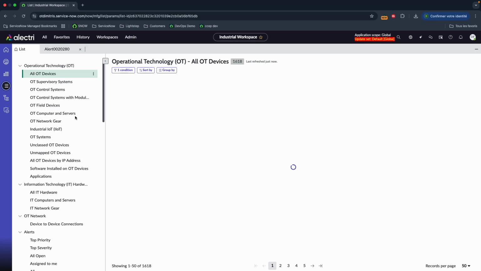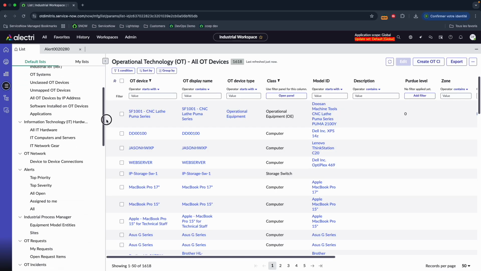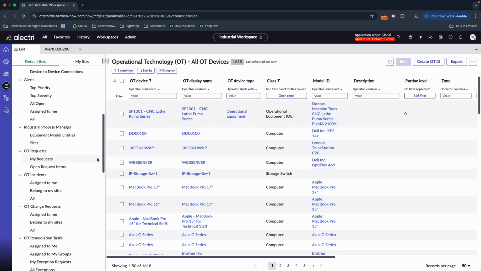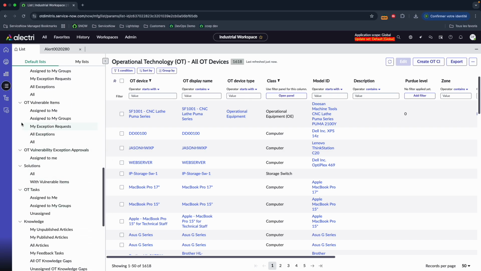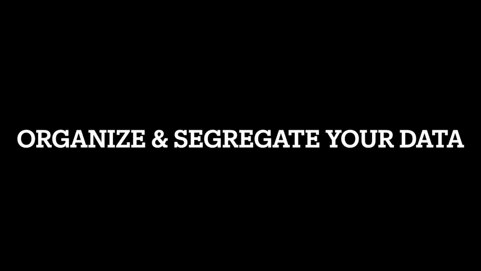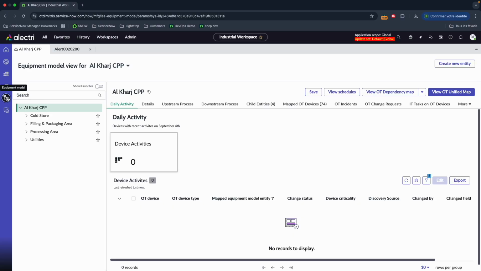List views of all incidents, OT devices, changes, requests, or vulnerabilities that are attached to my devices. And a graphical view of my organization based on the equipment model standard.